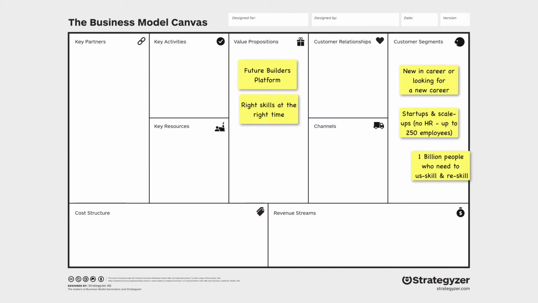Also, I just want to go back to the fact, which is something that we didn't come up with before this, which is that you said, I think your customer segment is 1 billion people who need to upskill and reskill. It is, yeah. That's pretty cool. I mean, 1 billion could work for us.